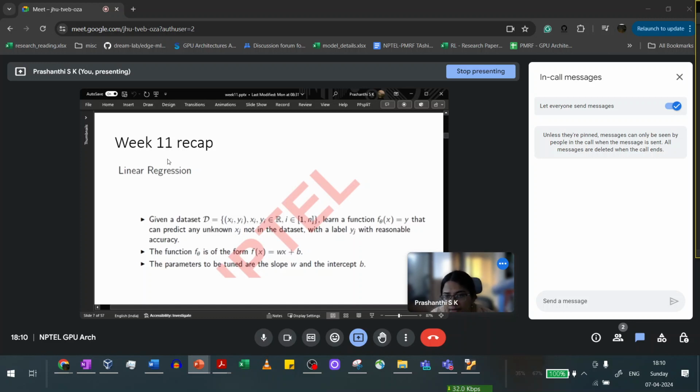Now we'll start off with linear regression. Broadly there are two things you can try to do. One is classification, where given an object and given certain classes, you're asked which class this object belongs to. So you give an output. Regression is not like that. It's different from classification. Here you are actually trying to predict a value.